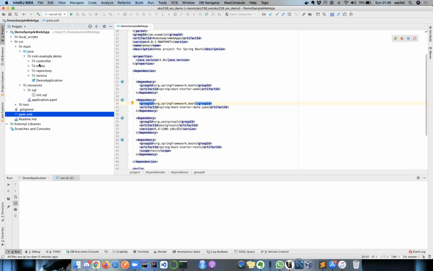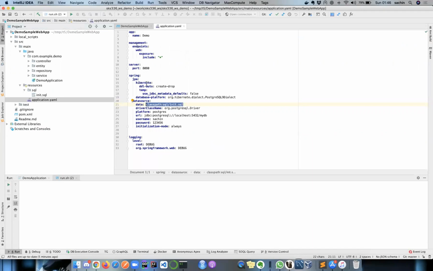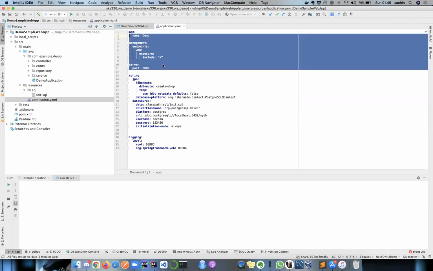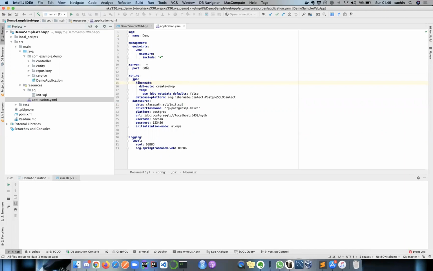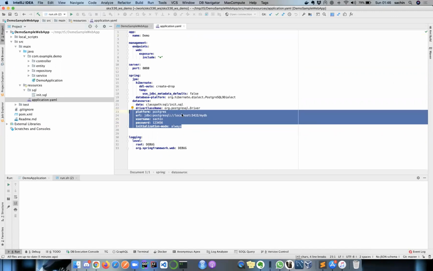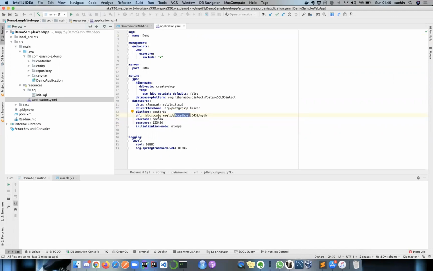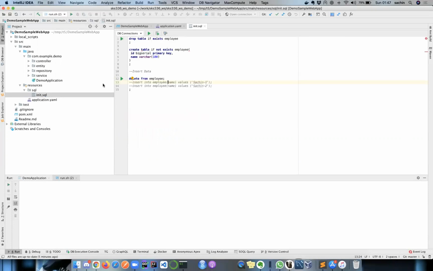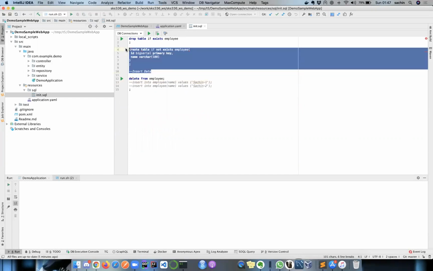Let's see the structure of it. So basically, let's start with the application YAML. This is a standard, straightforward default values running on 8080 port, the app name, and so on and so forth. But it will connect to a Postgres database on your localhost with a username, password, and at the startup, it will use init SQL, which I've included over here. So this SQL, I'm just using employee table.